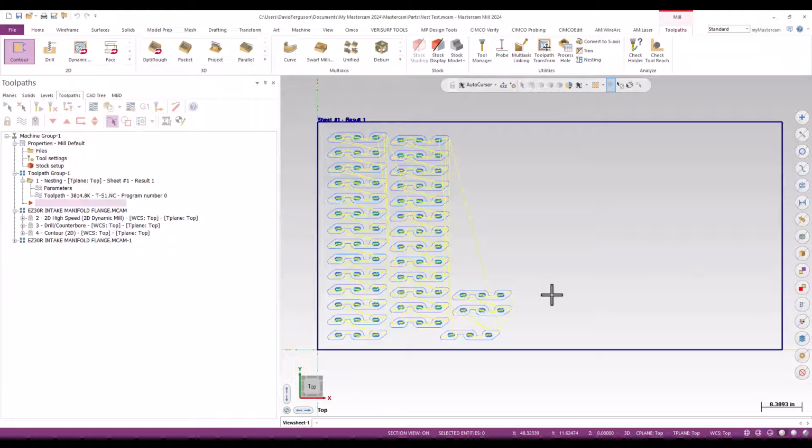Really a nice, interesting way to program. Definitely worth looking into. Definitely worth experimenting with. Maybe it'll work for what you guys do.